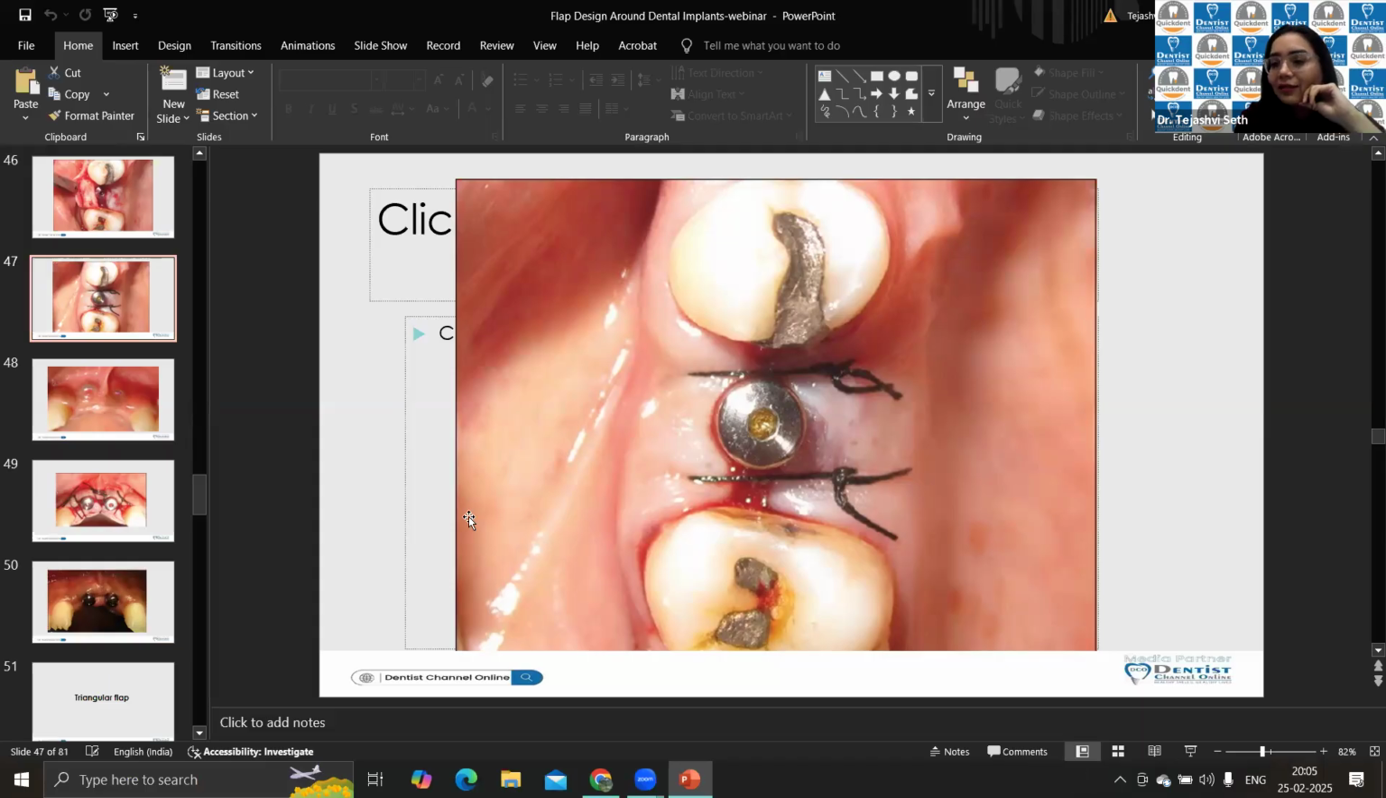Your flap elongation has nothing to do with your thickness or thinness. When you're raising a partial thickness flap, at that time you have to think of your biotype, whether it is thick or thin. If it is a thin region, then the flap might tear.